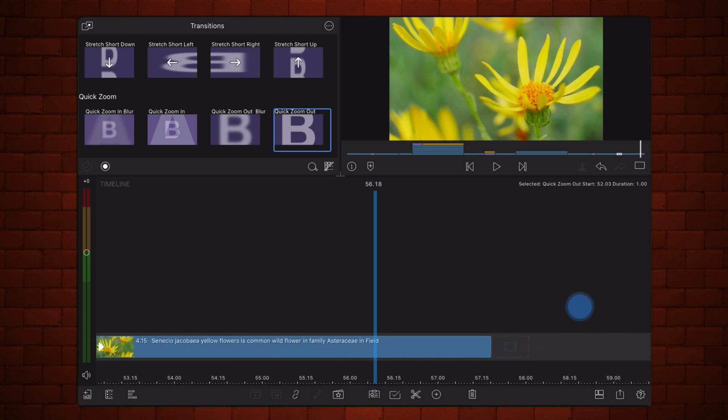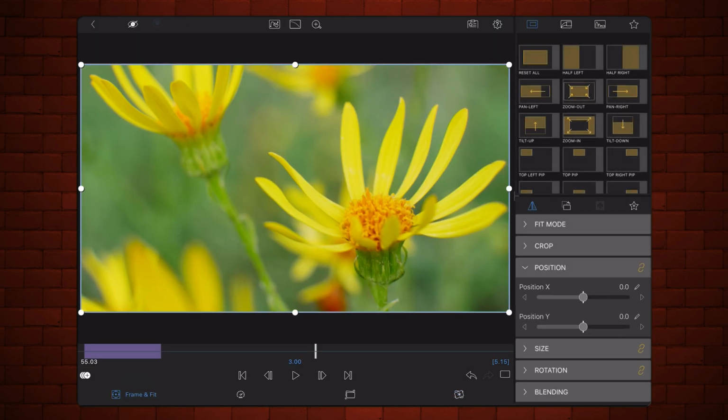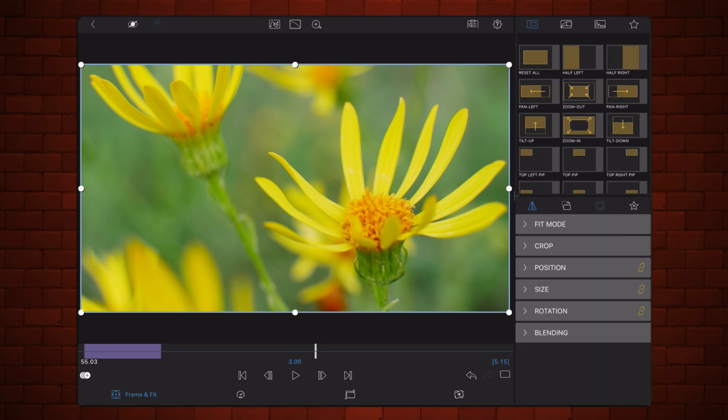Now, something a little bit more technical. When you go to frame and fit, position, size, and rotation could be linked or unlinked. When they're unlinked, they show separately, as they're showing right here. But if they are linked, basically meaning that when you create keyframes for one of those 3 settings, keyframes are created for the other 2. When they are linked, they show more like they used to show before LumaFusion 5.0, in which all of them were in one section. So this is it for this episode.